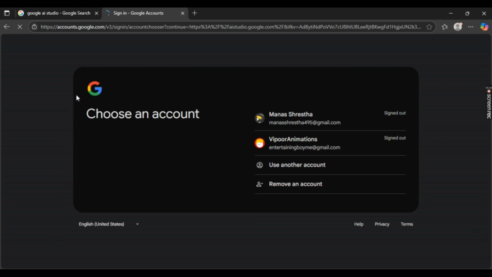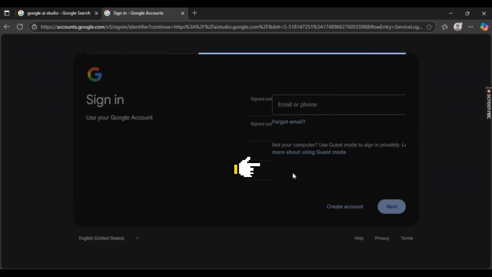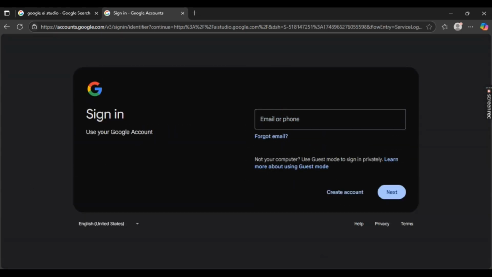So you need to simply choose an account. Most of the time your Google account should be saved right here, or you could be signed out as well. So if there is another account you need to choose, just simply select use another account. Then just type in your email or phone, password, and then you can just simply log in.